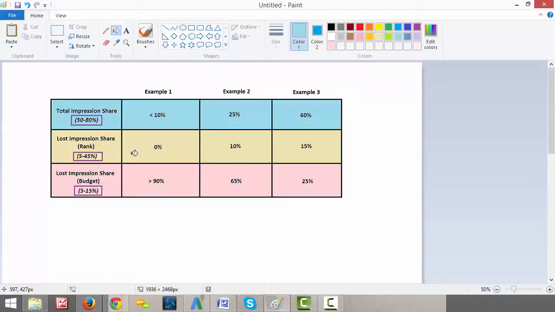A lot of the clients that I've had in the past will immediately think that if they don't have 100% impression share, that's a bad thing. Why aren't my ads showing 100% of the time? It's actually bad to have your ads show 100% of the time, because what it means is that you're paying way too much to show in that top position.